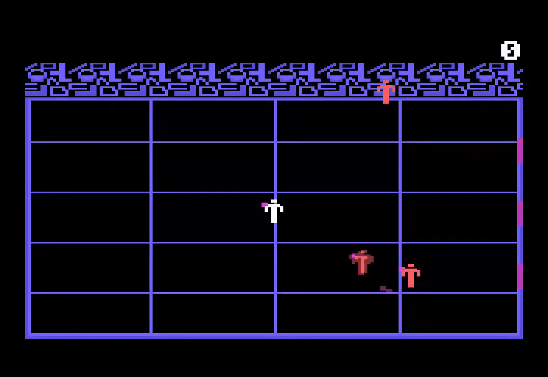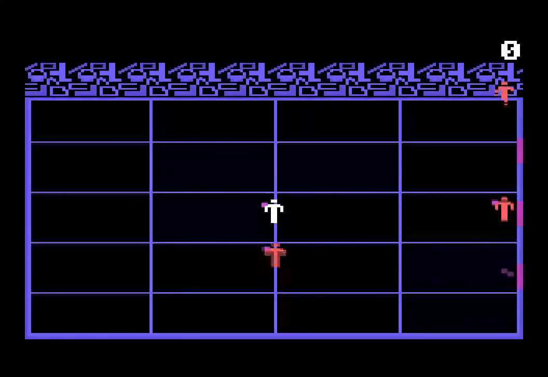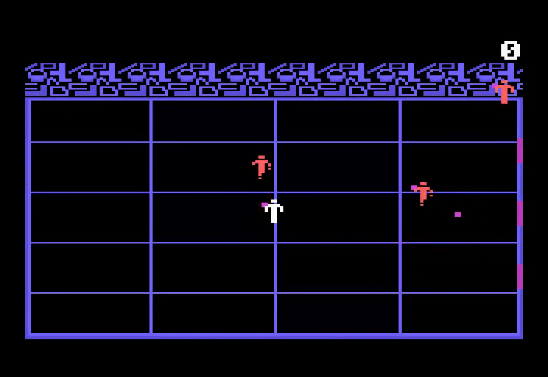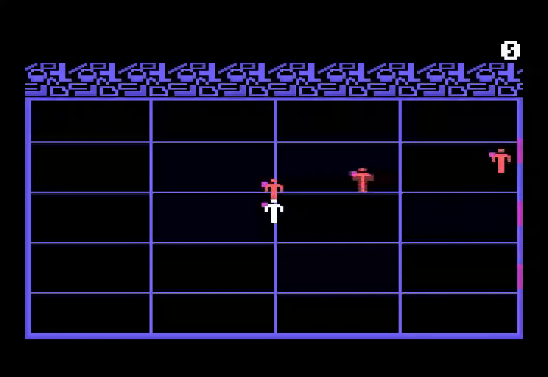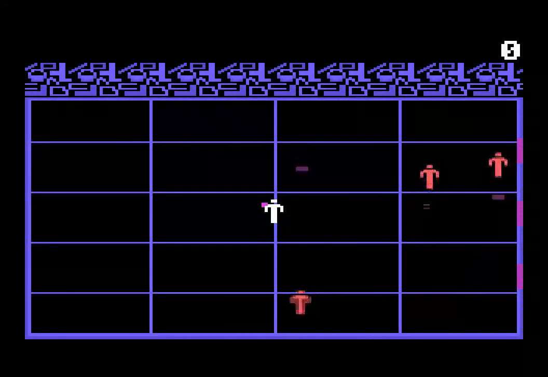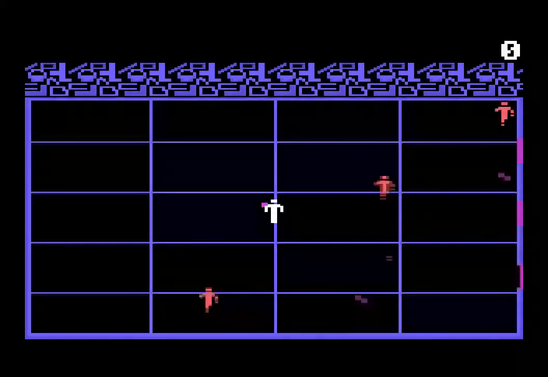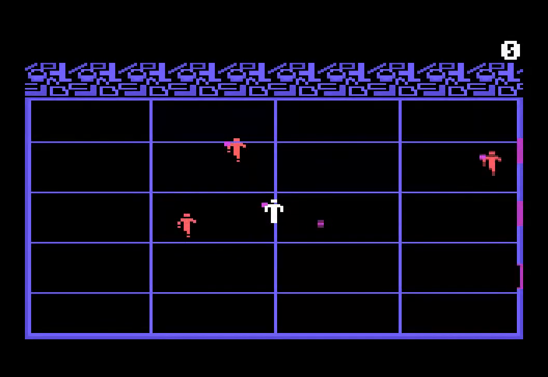So, welcome to Developer Diary number 3, I believe, for Intellidiscs for the Atari 5200, my conversion of the classic Intellivision game Tron Deadly Discs. I've got a couple of interesting things going on here as I just let the computer players run around. You can see right away that the computer players are now throwing their little disc weapons.